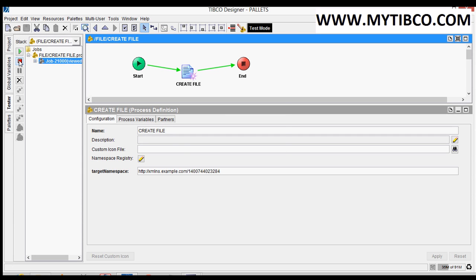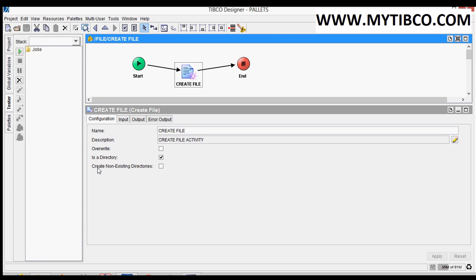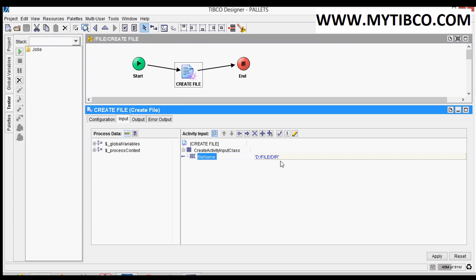Now I want to demonstrate create non-existing directories. For example, if you want to create a file which is inside another folder but the base directory, that folder, does not exist, in that case normally the create file activity will give an exception. If you want to avoid that exception so that the directory will be created, you have to check this option. Now I am giving the file name as new dir slash 123.txt. Click on apply. Now let's run this.